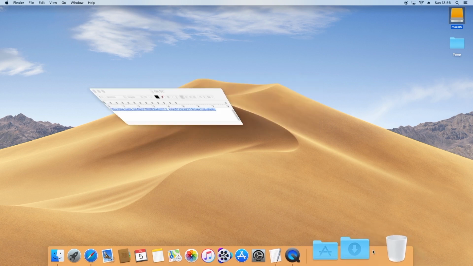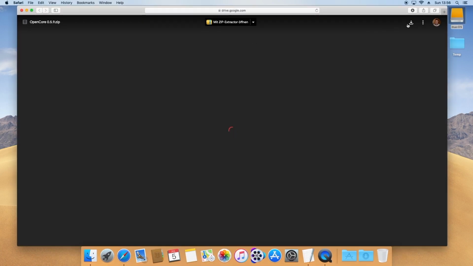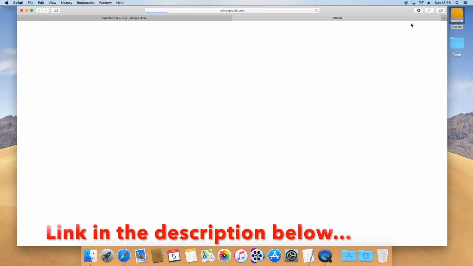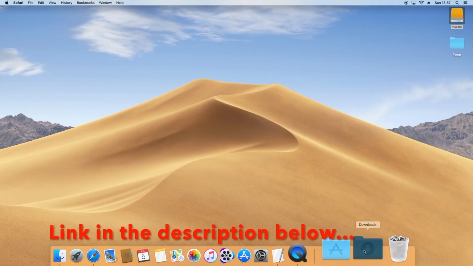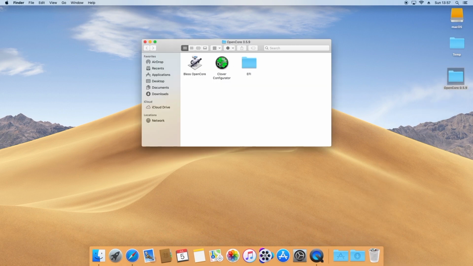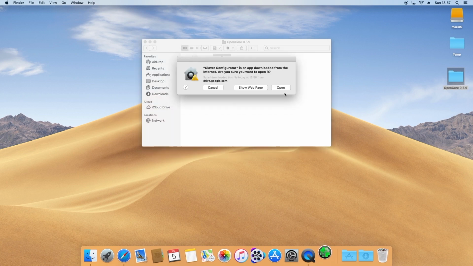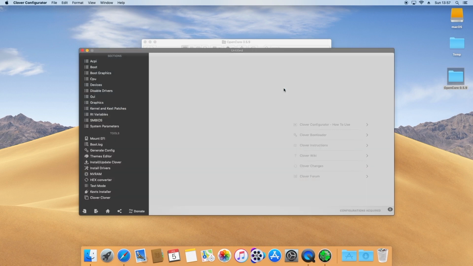Get Martin Lo's OpenCore 0.5.9 package. Open Clover Configurator. Maybe you have to open it with the right-click plus Control buttons.